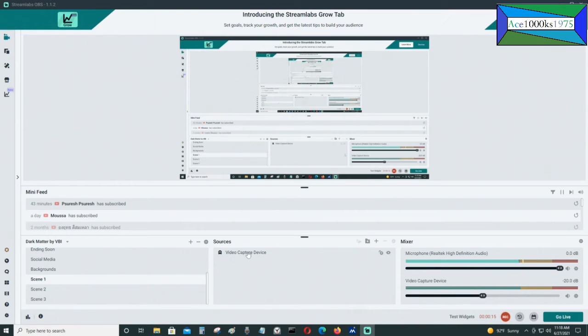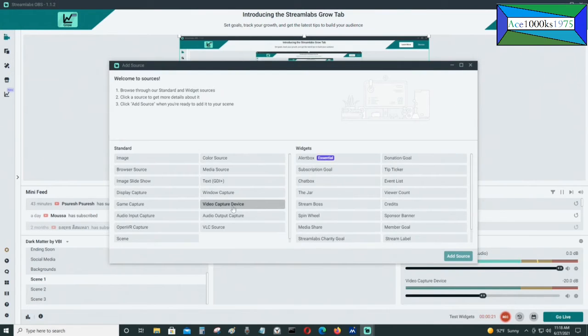So here I have my video capture in there already. So you could select the video capture and select your video source. You could select your webcam or whatever, or for me this is my video capture card, which is Elgato Gamer HD, so that's in there.